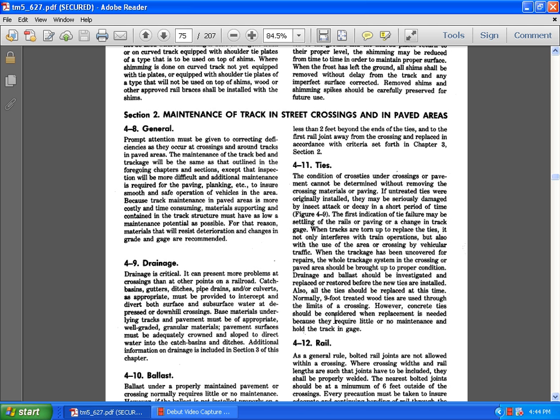The condition of the cross ties under the crossing pavement cannot be determined without removing the cross materials, pavings, and ties, which were originally installed untreated. There may be serious damage from insect attack and decay in short periods of time. Figure 4.9. The first indication of failure may be settling of the rails, paving, and a change in the track gauge, and if the track is torn up and replaced with new ties, it interferes not only with train operation but also with the area crossing the vehicle traffic.